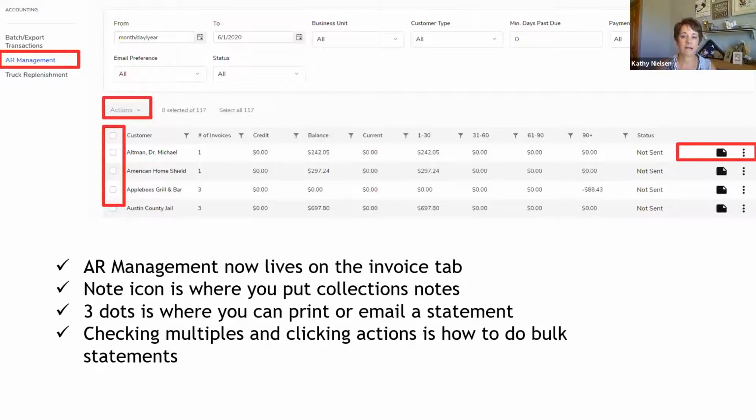The little black page icon is for notes, and the 3 dots on the right is where your statement moved to. That's the old road icon. Now it is these 3 dots here. And you can do multiple bulk statements in this screen.